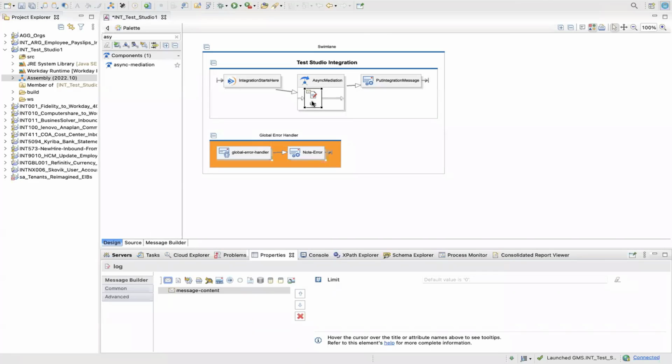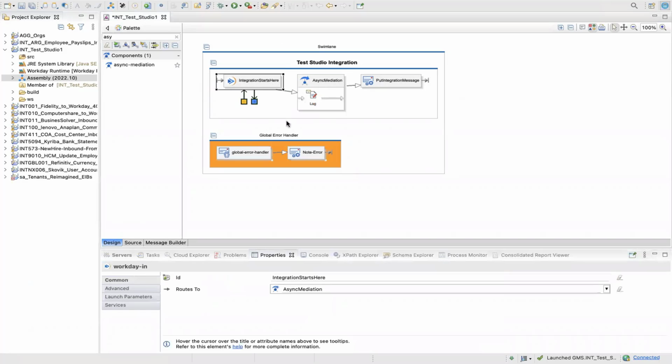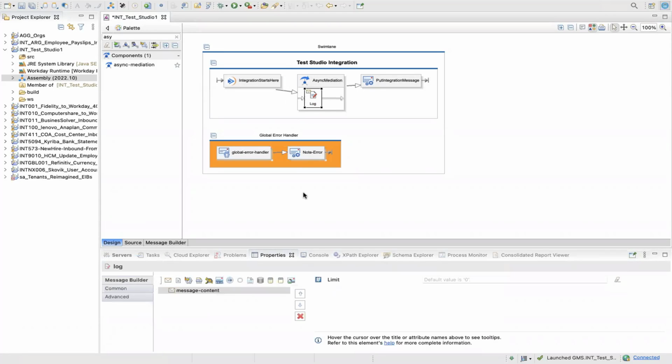What it will do is print whatever is coming from the previous component, whatever message. As I told you, after every component, there is some message. That message will come here and log will do nothing. It will just print it, right? Print it where? Print it in the log file of the integration.